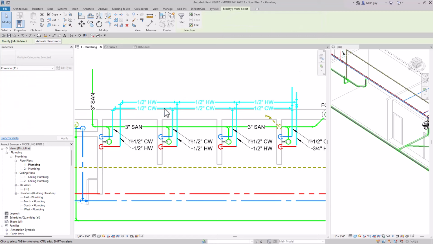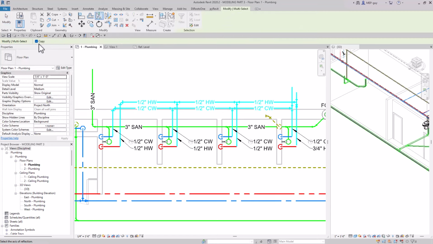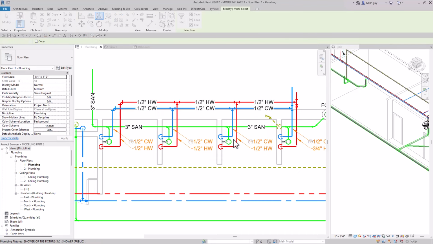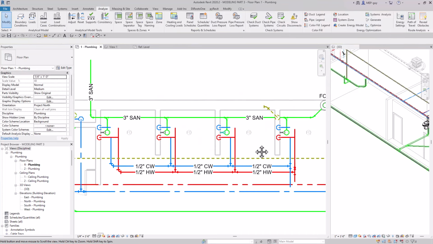Now we have all of our piping selected, so we can use the mirror command. We'll use the mirror pick axis, and we don't want to copy this, so let's uncheck that. Then let's go right through the middle of this fixture right here and click. That's okay, we'll hit okay. And boom, would you look at that? We automatically mirrored all of this over to this side. So now we can use our trim commands. We'll use TR and we'll trim all of these together. Look at that, it's going pretty fast. And then let's trim our hot water together, just like that.